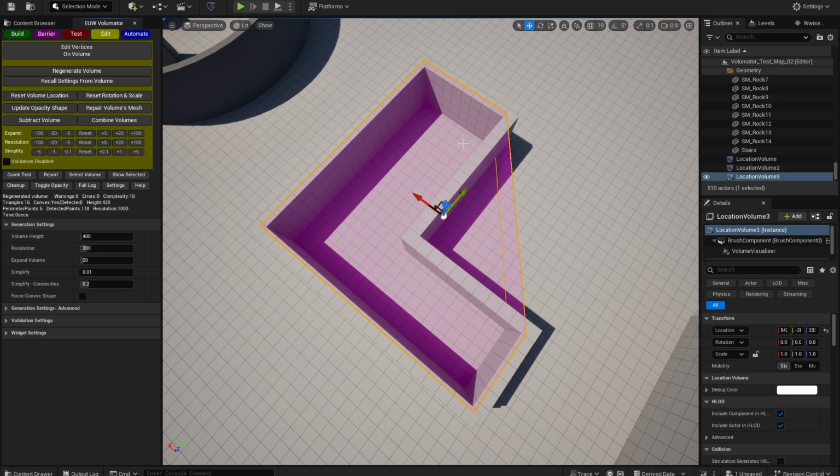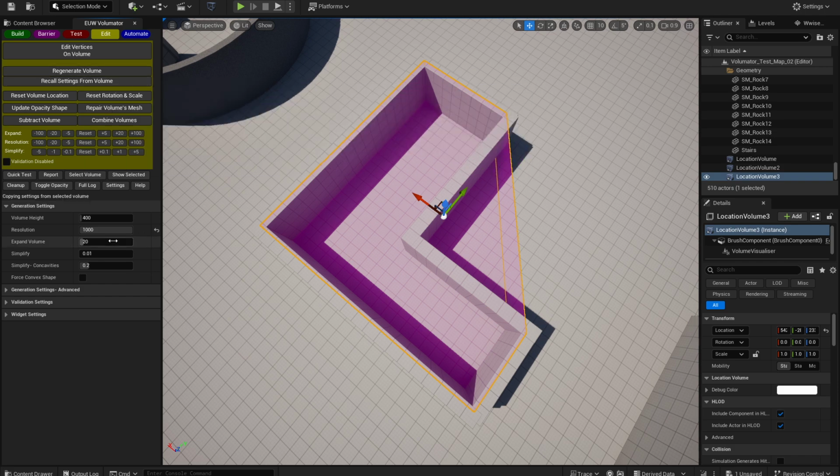So I just regenerated this with 1000 resolution, and I've changed the resolution in the widget. Now, if I want to update the widget to the settings from the volume so that I can then tweak them a little bit, I can just recall, and then this updates it to 1000. I can say, okay, I'm going to just lower a little bit and then regenerate, etc., etc. So that's kind of handy to have that right there for you.